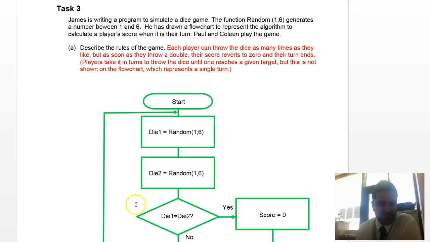So task 3, the results are here. So James is writing a program to simulate a dice game, using the function random, which we looked at in lesson 4, the random module in Python. We're using random.randint to generate a random number between 1 and 6. And he has drawn a flowchart to represent the algorithm to calculate a player's score when it is their turn.